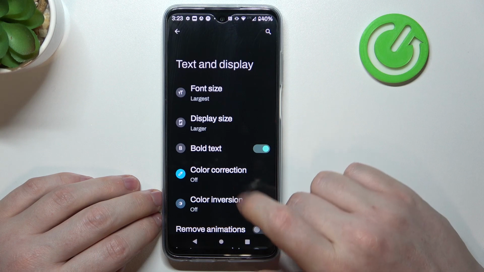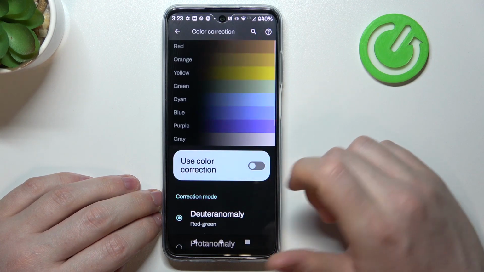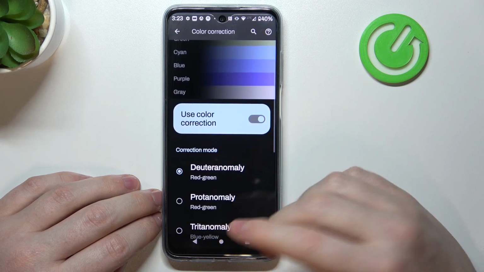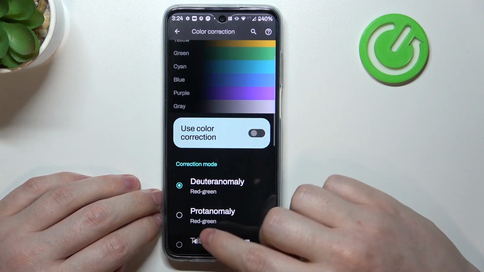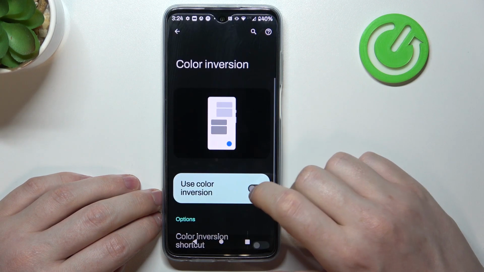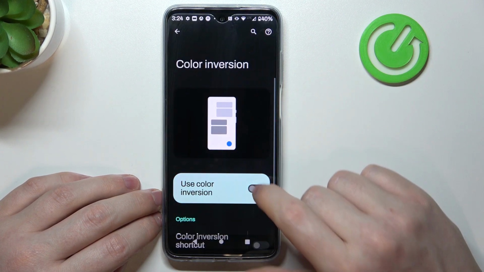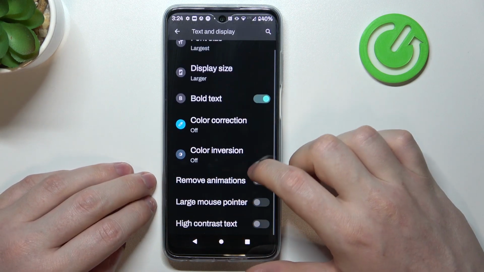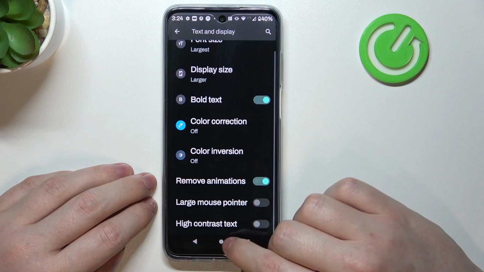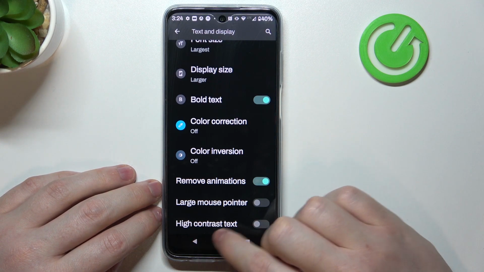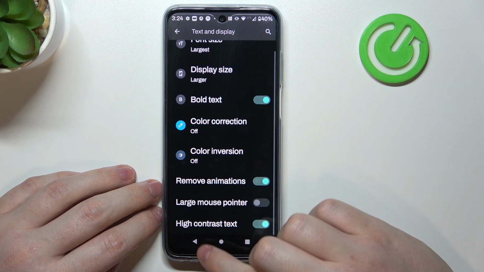Next is a color correction, and here you can enable it, but I'm not sure if this will help anyone, but you can of course try it. Next one is color inversion. It's the same thing, so I'm not sure if this will help anyone. You can try it. You can remove any animations to reduce motion sickness on your phone, and enable high contrast text.